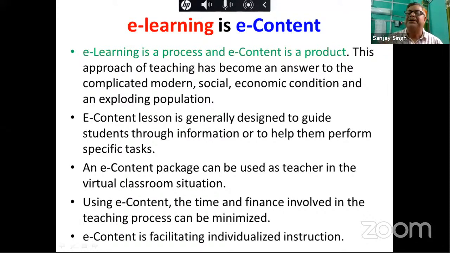But there are certain organizations who charge because there are some expenditures that have to be borne and completed. That's why, using e-content, the time and finance involved in the teaching process can be minimized. It is already minimized, and all the authorities will be very happy when you are spending less money on the development of academic activities. So it is a good sign during this pandemic, and it should continue after the pandemic also.